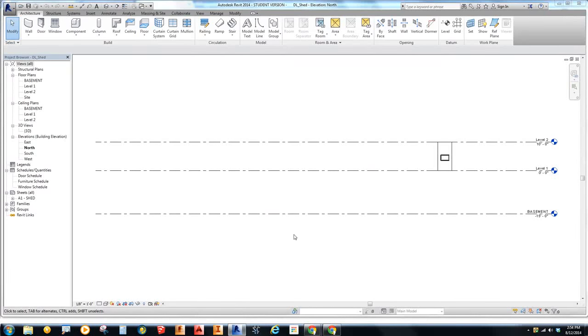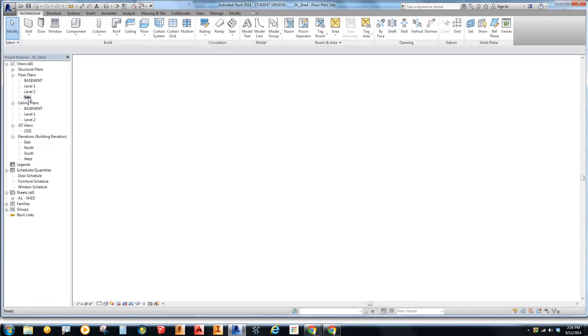Going to learn about reference planes. Reference planes are lines that we can draw that are transferred across multiple different views. For example, if I was looking at the floor plan here in the site view and I wanted to know where these walls were in the basement view, in level 1, and in level 2, I could do that with a reference plane. So I'm going to go to my site view.